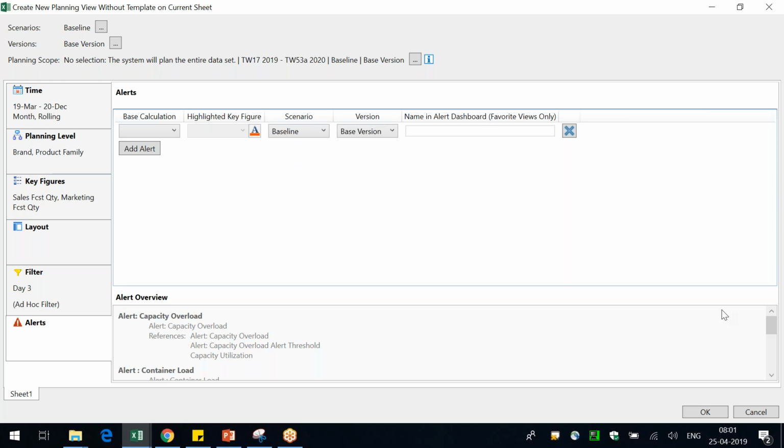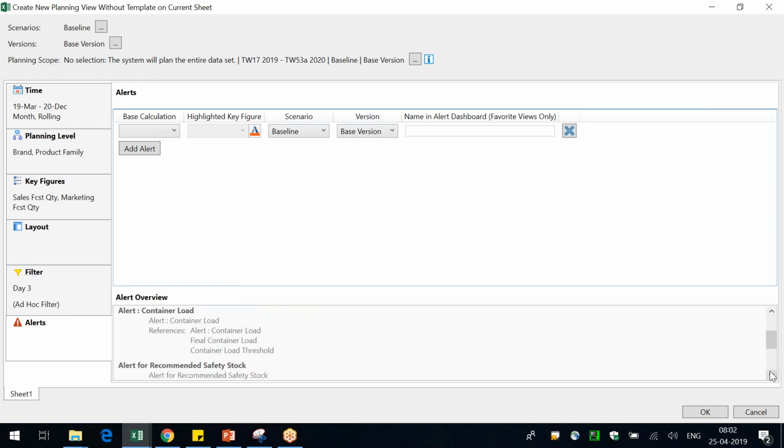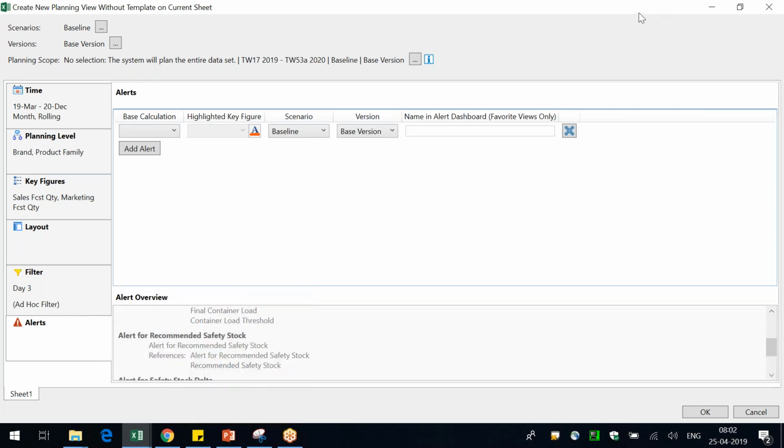As of now, there are some alerts. You can see it here. There was one alert, capacity overload. It is referencing capacity overload, a capacity overload alert threshold, and capacity utilization. If you select any of these three key figures, the capacity overload alert will get activated here. There are other alerts for container load and safety stocks, etc. So let's not get into the alerts for now.